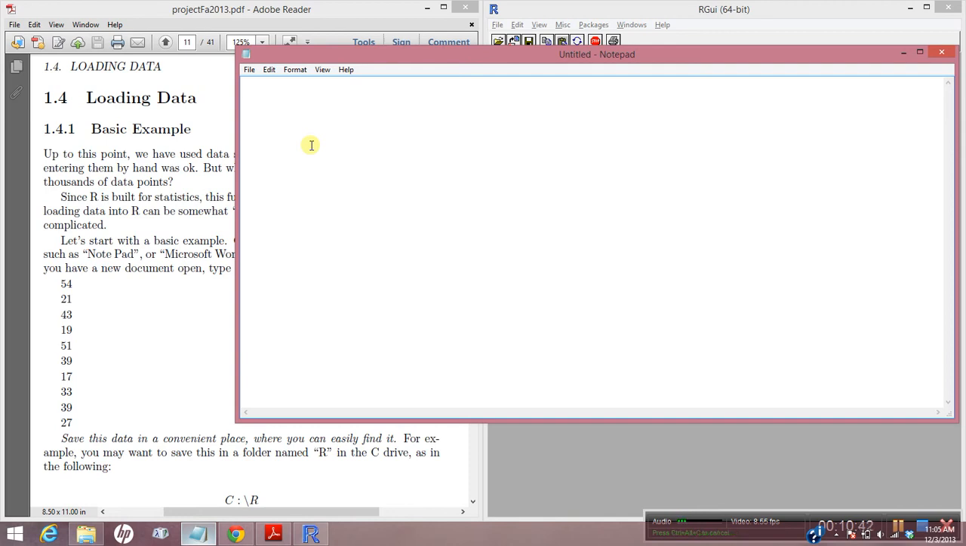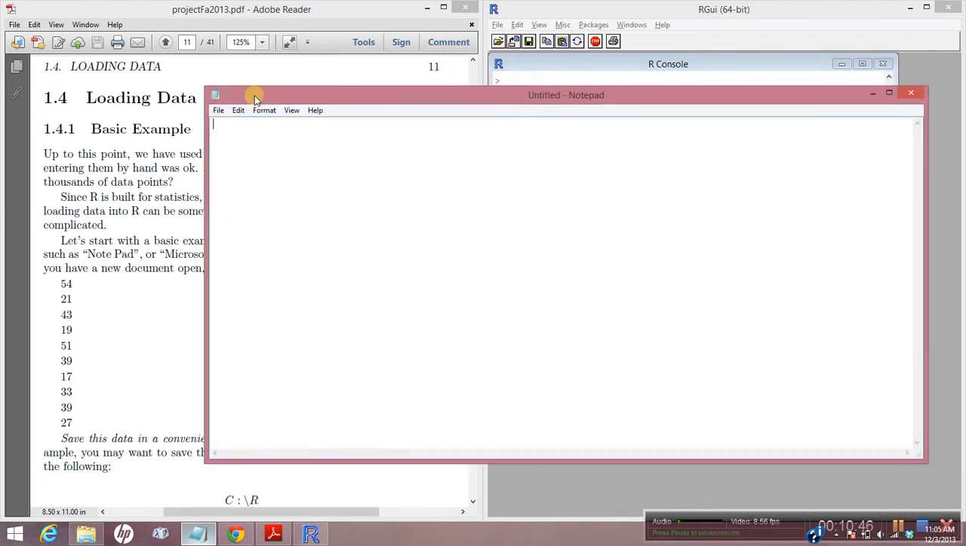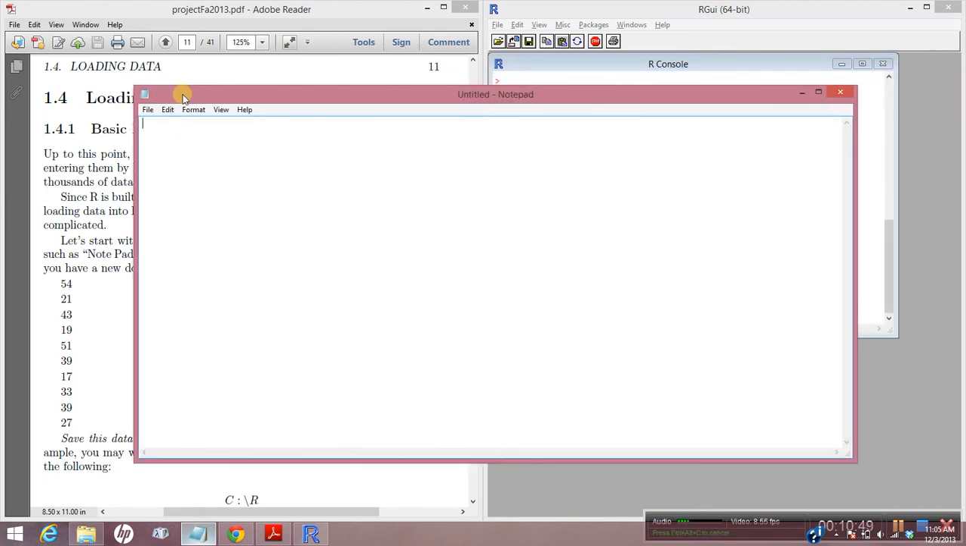Okay? Alright, so let's go ahead and open up Notepad and type in this random string of numbers here: 54, 21, 43, 19, 51, 39, 50. Okay, so there we go. Let me just double check everything's entered correctly.